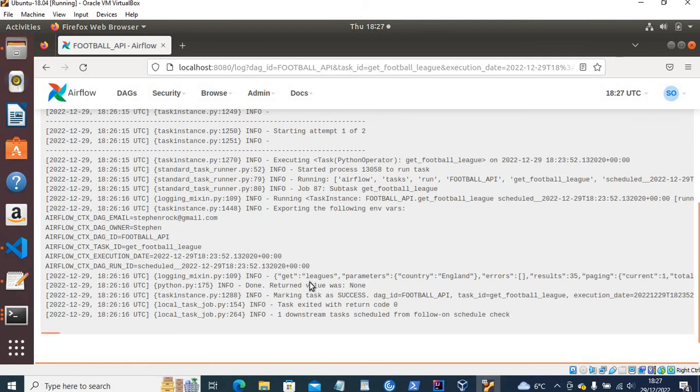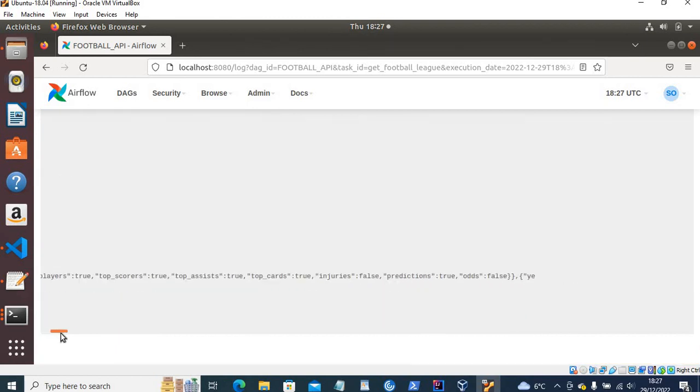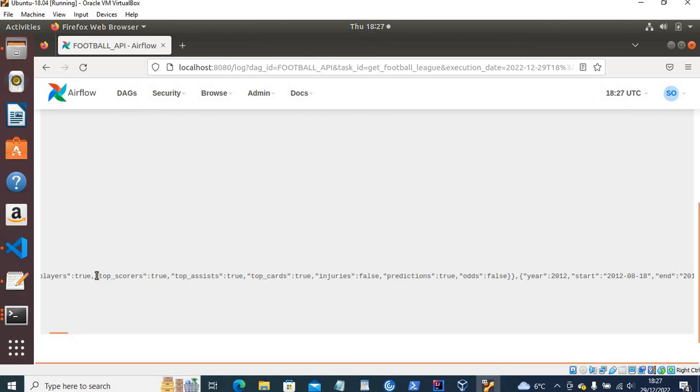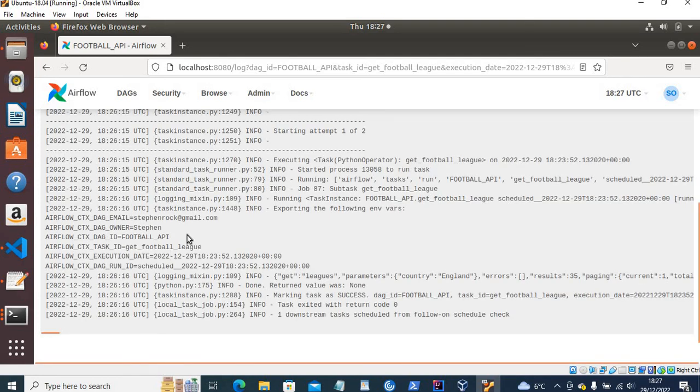So this is the result it returns, right? We get leagues and the parameter country in England, the error nothing. So we've got 35 results. So if you keep scrolling, because this is text format, right? So we are getting this information. It's in JSON, but what we print out is text. So top scorers, top assist, these are just the information about the leagues. So basically this is the result we're getting.